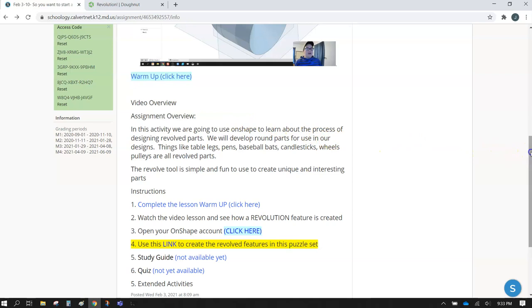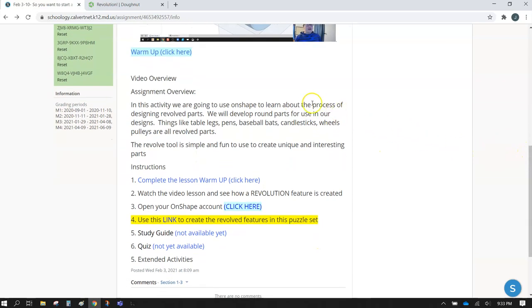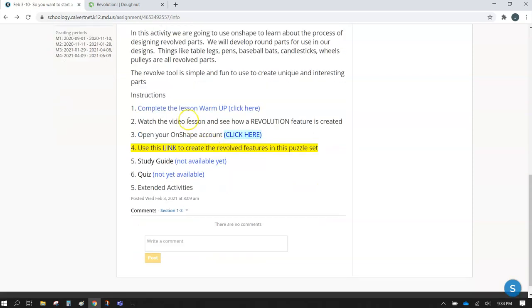In this assignment, we're going to use Onshape to learn about the process of designing revolved parts. So not a fighting revolution, but a turnaround, like a spinning top kind of revolution. We'll be developing round parts for our designs, things like table legs, baseball bats, pens, round stuff. It's a Revolve tool. It's simple, it's fun, and here's how you do it.